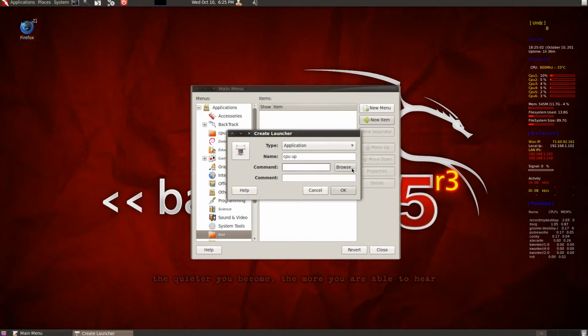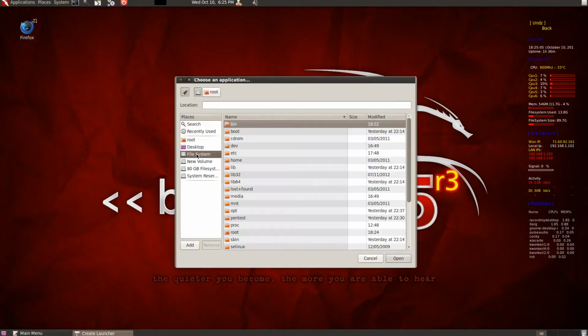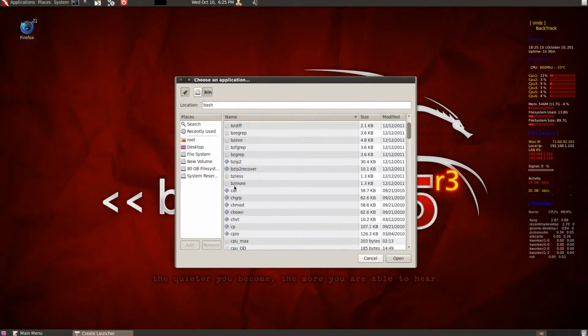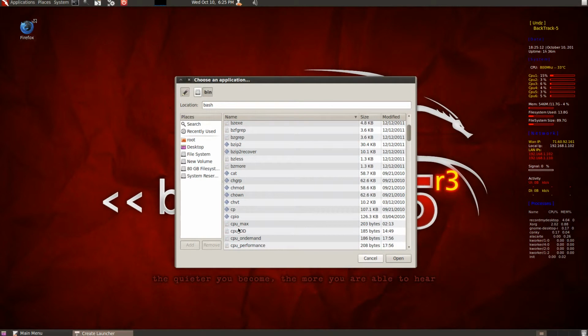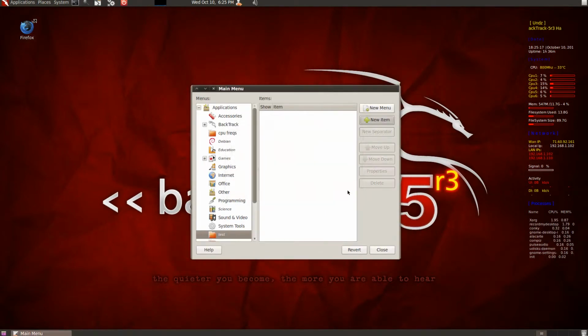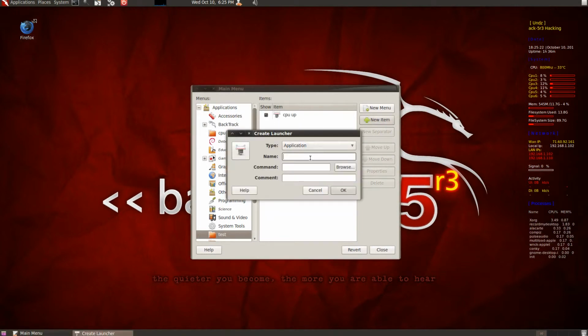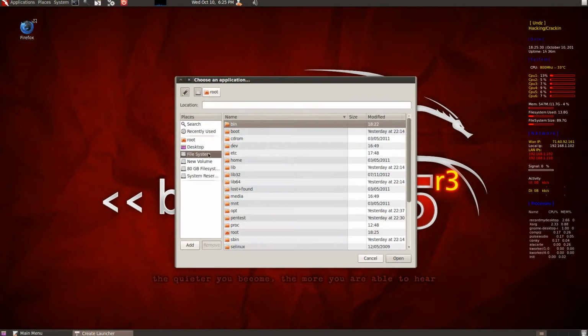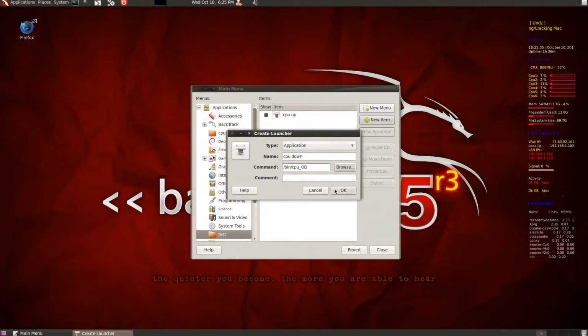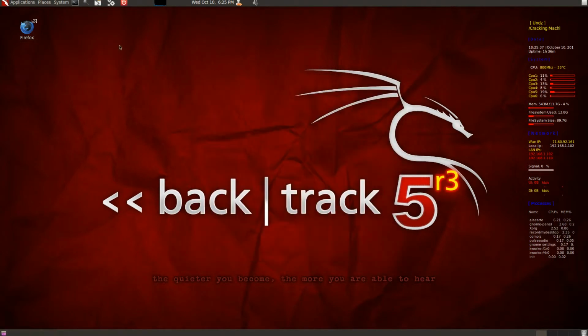And then for your command, you're going to want to browse to that file you made, file system bin, CPU performance or whatever you named it. It'll show up. Add another item. Browse, CPU down. There you have it. Close it up.